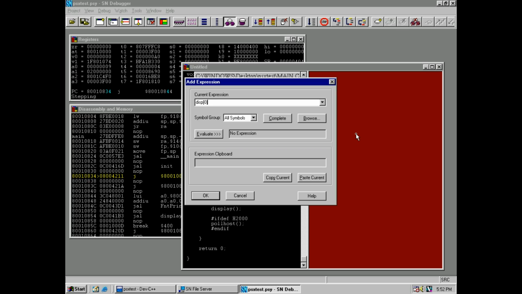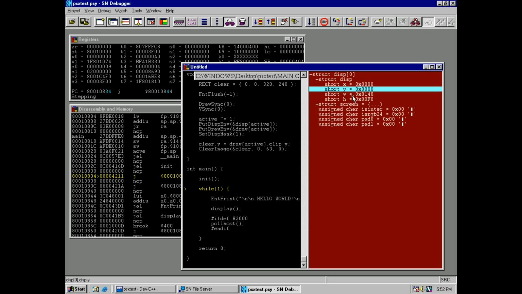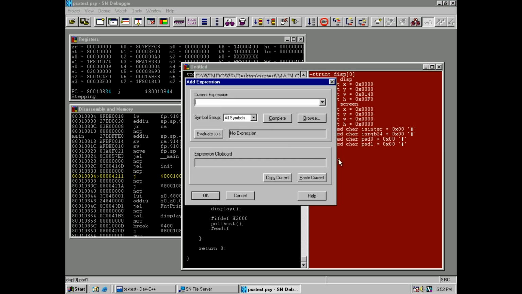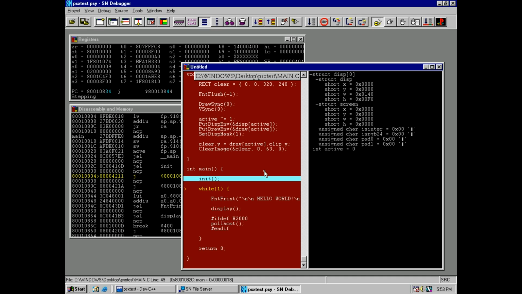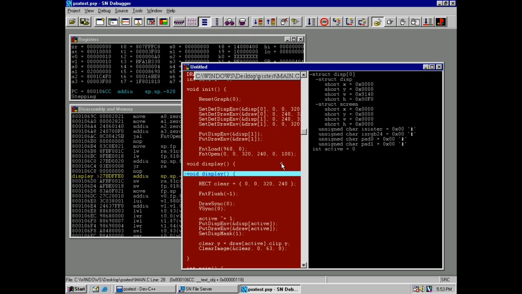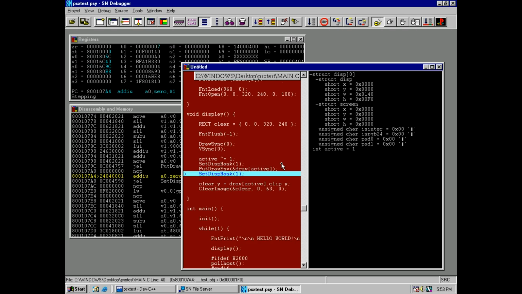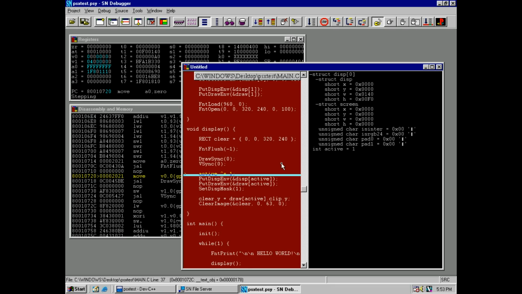environment values. You just go here, and we can expand it by pressing space on it, and then we can create another watch, active, and we change that to a decimal value. If we run, these values will actually update in real time as you step. It does update while the program is running, but not very frequently, because the program is running too fast for the debugger to keep up.